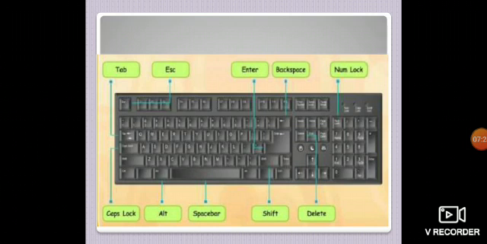In the keyboard you have seen that there is a numlock. What is the use of numlock? Numlock: if I don't want to use the special number keys, I will turn off the numlock, and if I want to use them, I can turn on the numlock. Now, the delete key, I have explained to you.